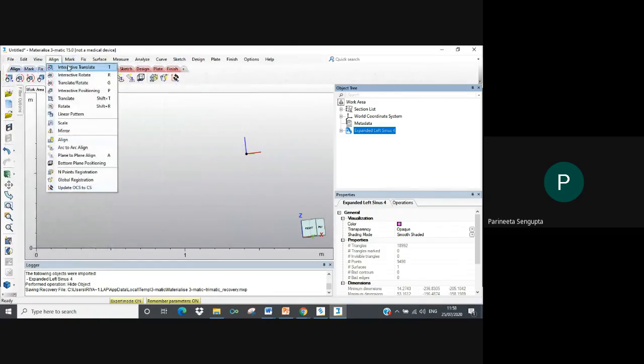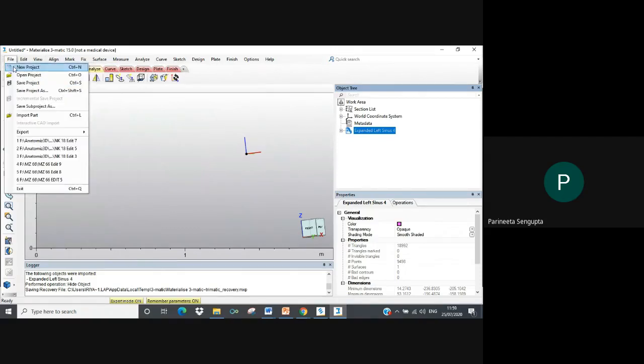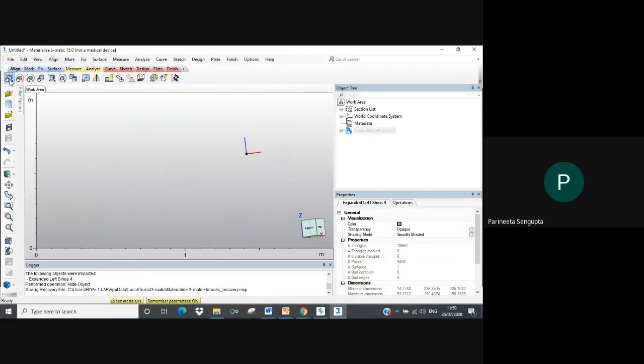You'll have interactive translate, interactive rotate, translate, rotate. As you can see here, under the align tab, I have interactive translate, interactive rotate. So as and when you proceed, you know which shortcut indicates what, and you can easily select. So this is basically your quick user reference view.